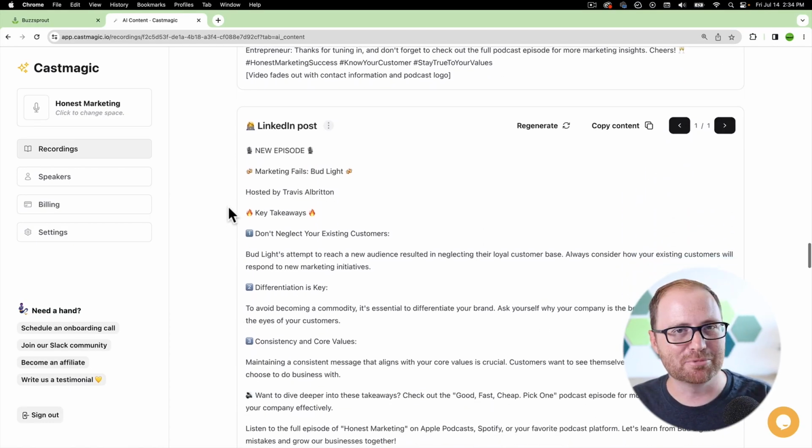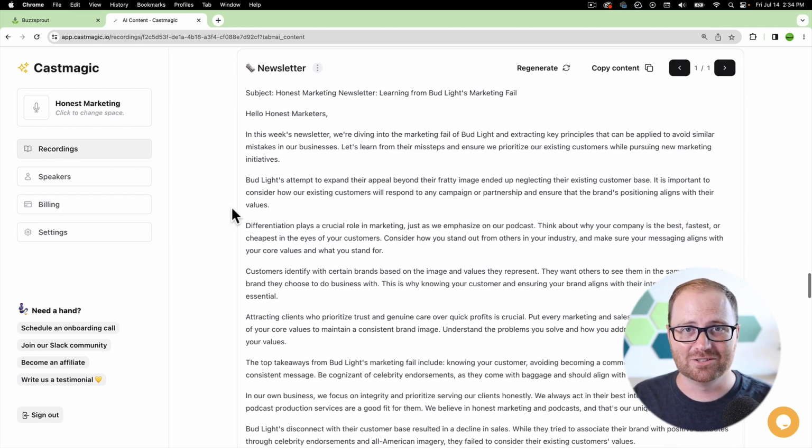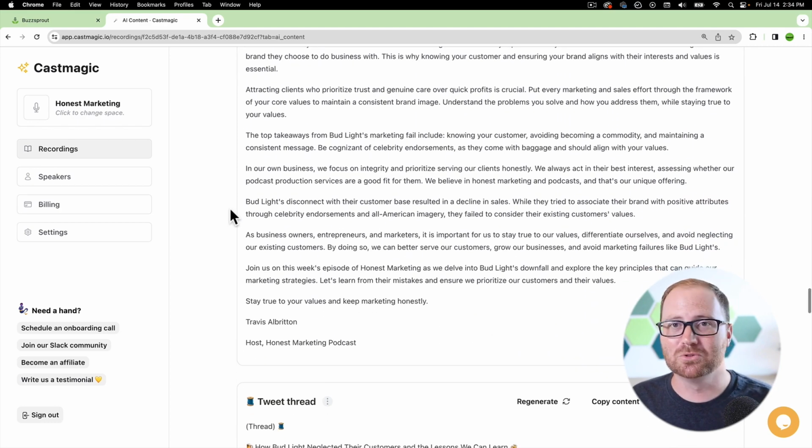It has templates for LinkedIn posts, and if you have an email and you're distributing a newsletter, it'll write the whole newsletter for you. And so there's all these really great written assets that you can use and deploy for your podcast to make your life a lot easier once you're finished with doing the hard work of recording and editing your podcast.